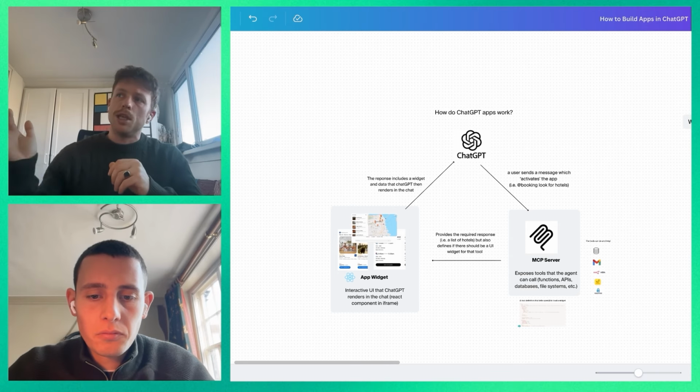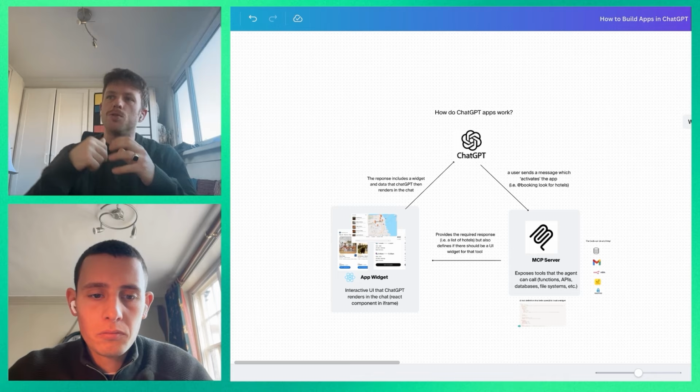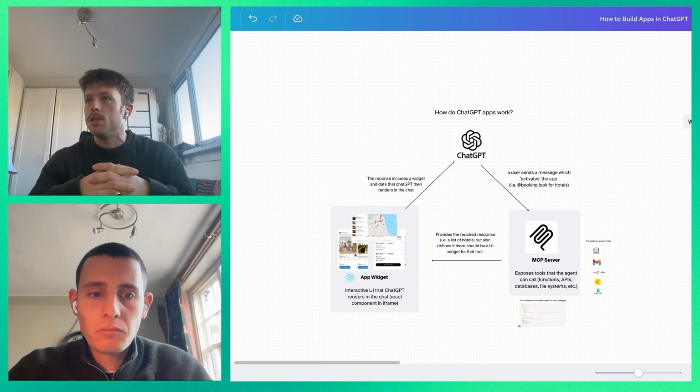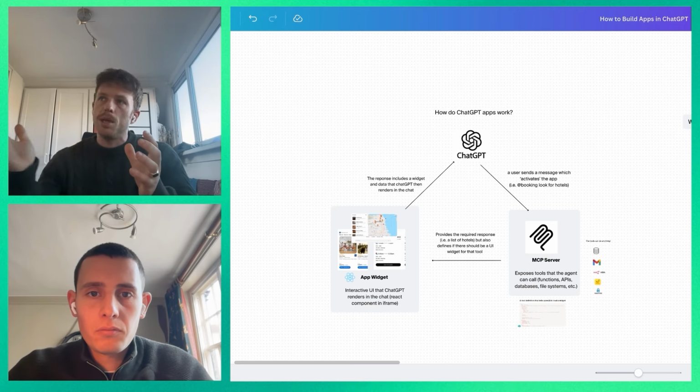Now, in the past, this data would have come back and ChatGPT would have just laid it all out in a long text, a lot of emojis, a lot of those dashes, right? And this is something that has been in ChatGPT for a couple of years. They used to call them connectors. You could connect your Gmail, you could connect a whole bunch of apps, and they'd be able to bring in text.